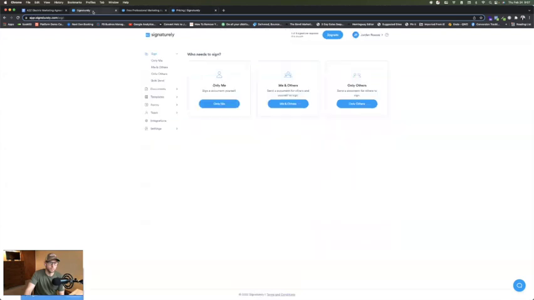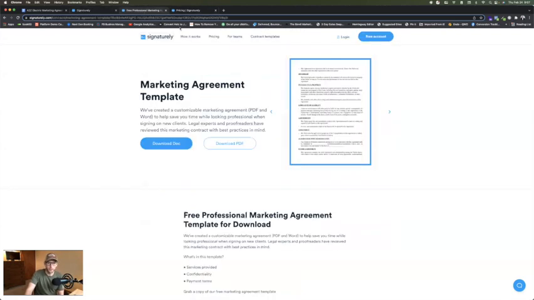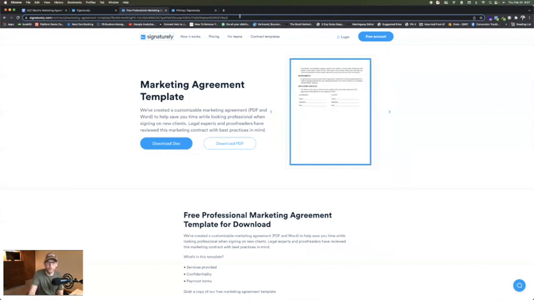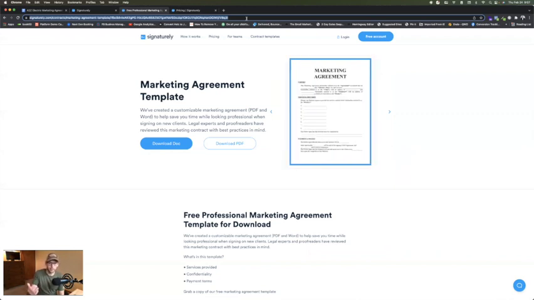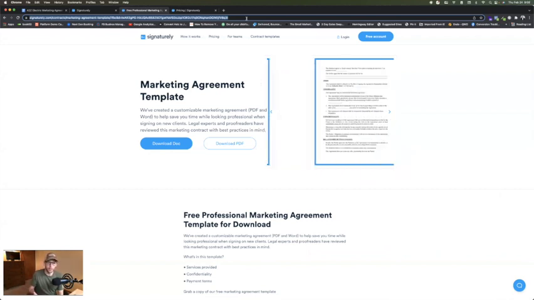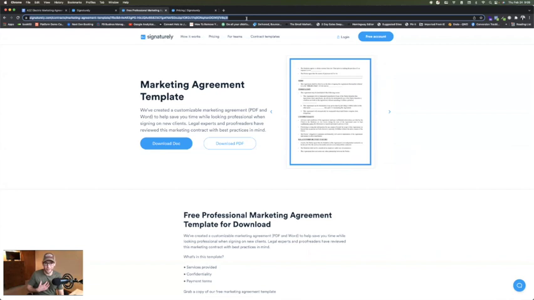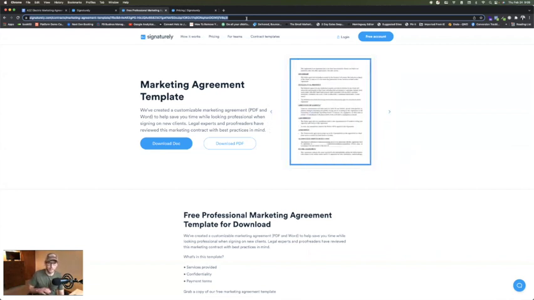Let's take a look here. What I'm going to show you here is the template. I'll place this URL in the comments below, and you can go right to this link and download this marketing agreement. It's very well templated out. I will tell you that I am not giving legal advice on this call by any means, and it can't be taken that way.